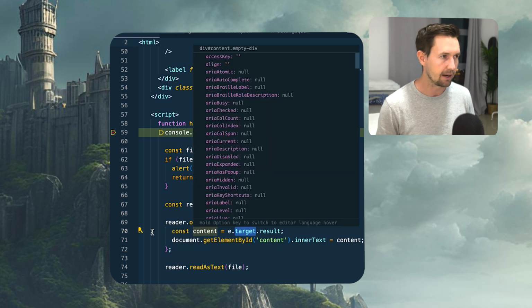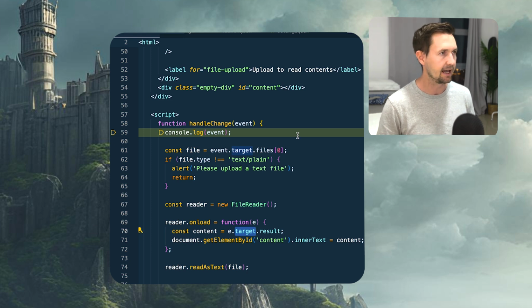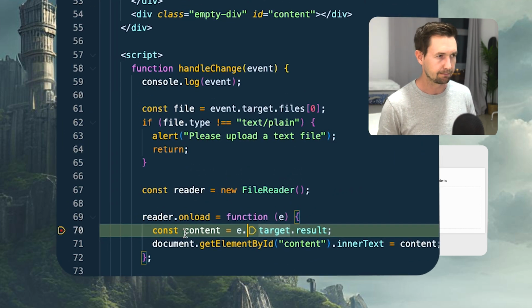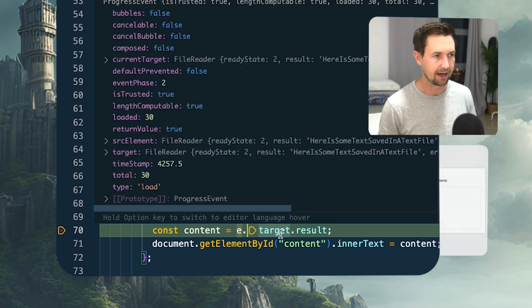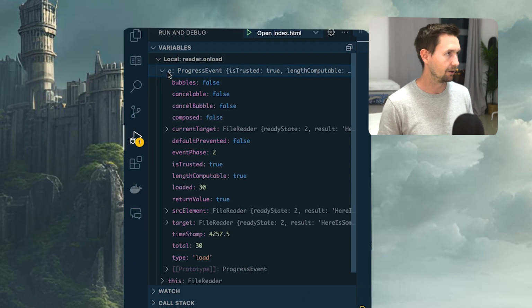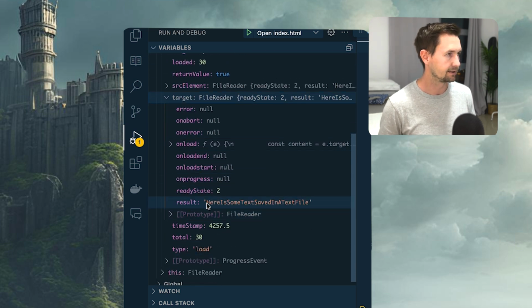Let's add a breakpoint and check that we are actually able to do that. So I'm going to add a breakpoint there and run this again. So if I upload that file again, we can see it's paused on this line where I have e.target.result. If I look in this window now, let's have a look, e.target.result. Here is some text saved in the file.